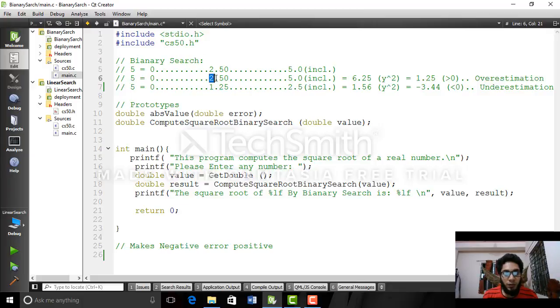When we do this, we compute the square of 2.50, which is 6.25. Then we compute the error, which is 6.25 minus 5, which is 1.25. It is greater than 0, which is an overestimation. Any value in this range will be an overestimation, and the error will always be greater than 0.